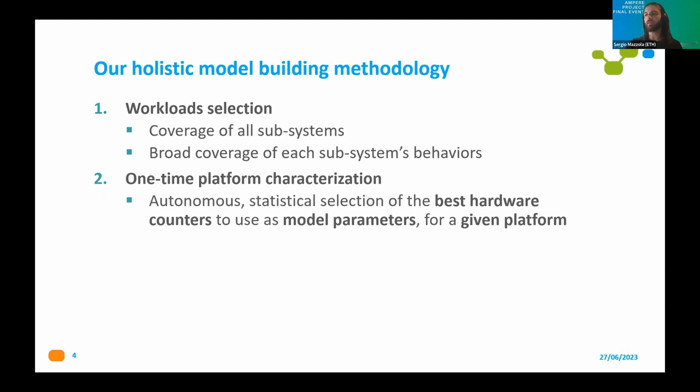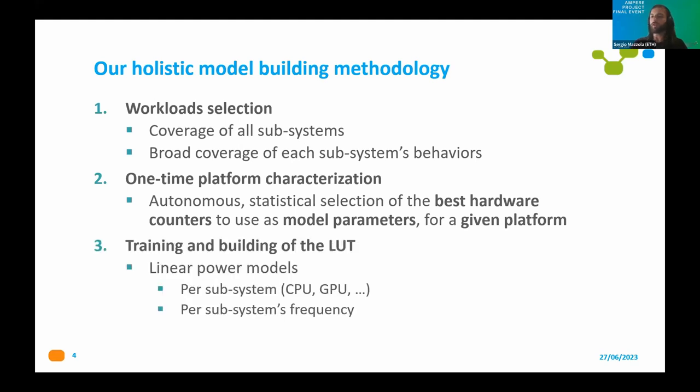Once you have your workload set up, we do a one-time platform characterization, which is a statistical selection of the best hardware counters which we use to model the power consumption. And this is done entirely autonomously through data-driven statistical methodologies. Once you know which counters to use for your models, then we train each linear model and we build the lookup table I was mentioning.